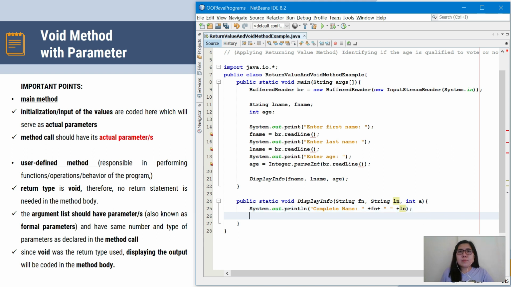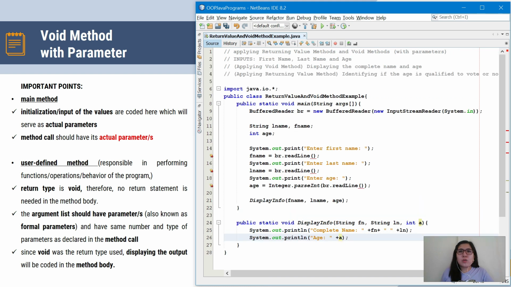Next, i-display naman na natin ang age. We'll just label it age and then the variable that will hold for the age, A. So, tapos na tayo sa unang method, which is applying void method. Now, let's proceed to the second one, applying returning value method. So, itong program lang din na ito ang gagamitin natin. We'll move on to the next.